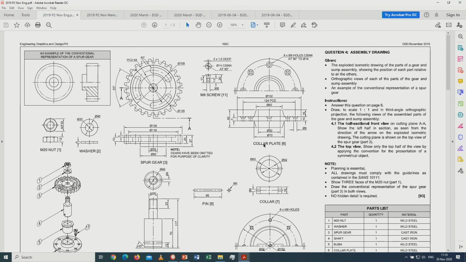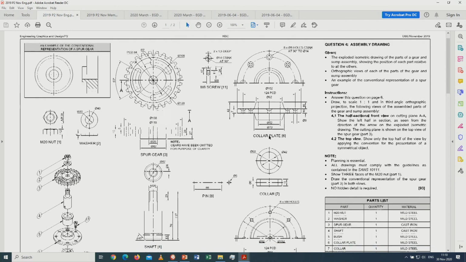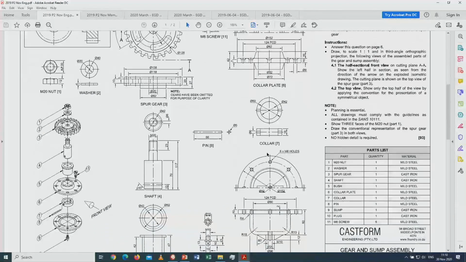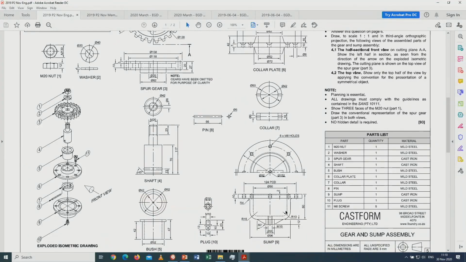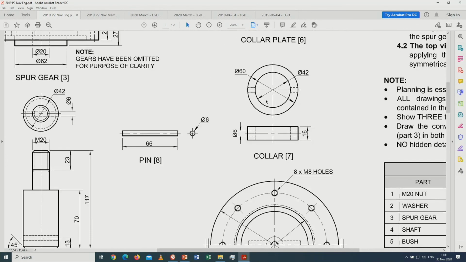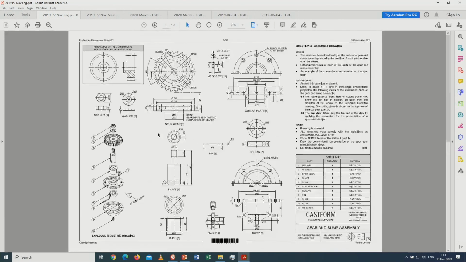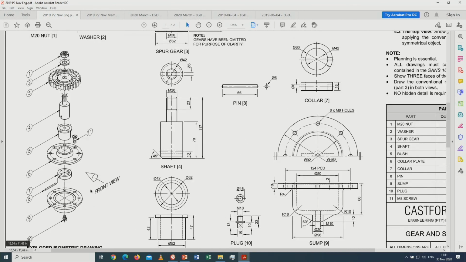Then you got a collar plate itself. On the bottom over here you got the sump itself. That's where the oil will fit in. If it starts turning, that will get lubricated the whole time. Then I've got a collar, I've got a pin, and if I don't know where the collar fits in, if I don't know where the pin fits in, go to your isometric drawing. It points out to you, there's the collar on the bottom, there's the pin goes right through.